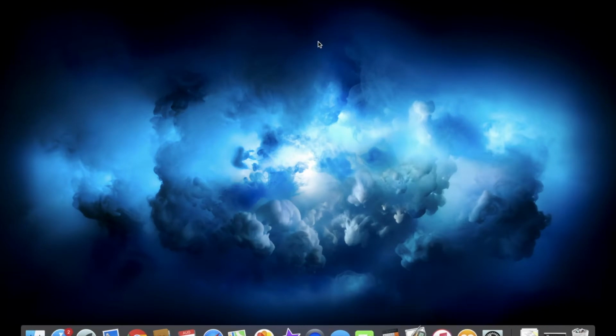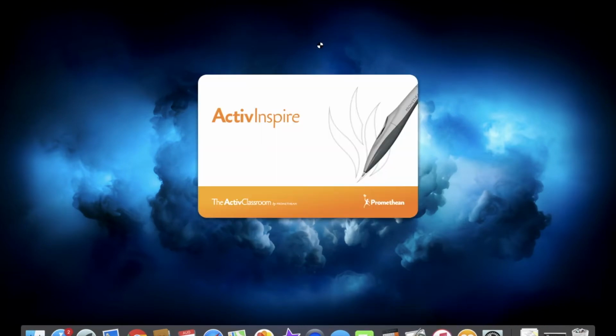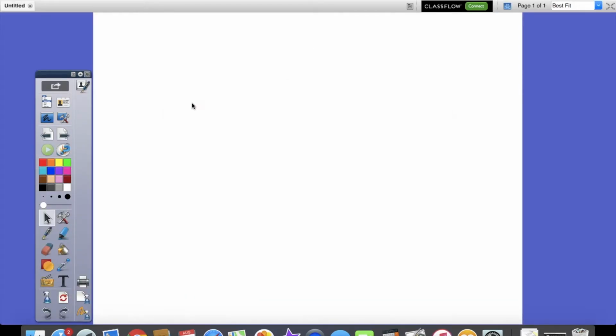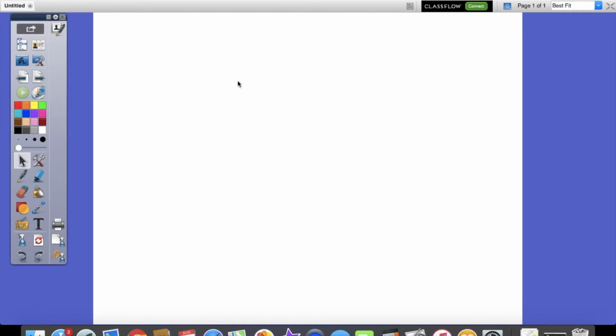I'm opening up the Inspire program on my laptop, and it's going to take a second to load up. Activ Inspire is really nice because it allows you to graphically annotate different documents, images, or whatever the situation may be that you want to use on your computer. You could do flip charts kind of like this. If you're a math teacher and you want to show kids how to do math formulas like that, you can do it very quickly on your flip chart.